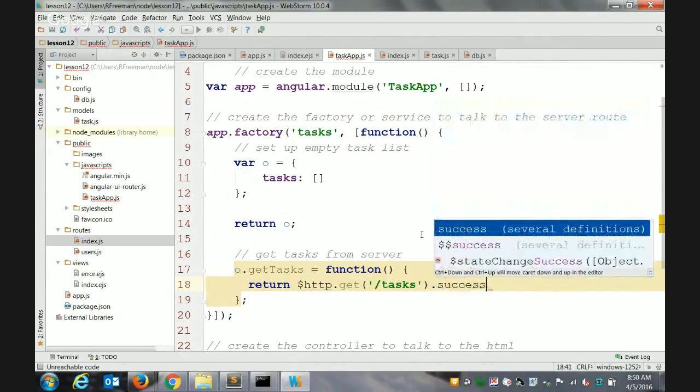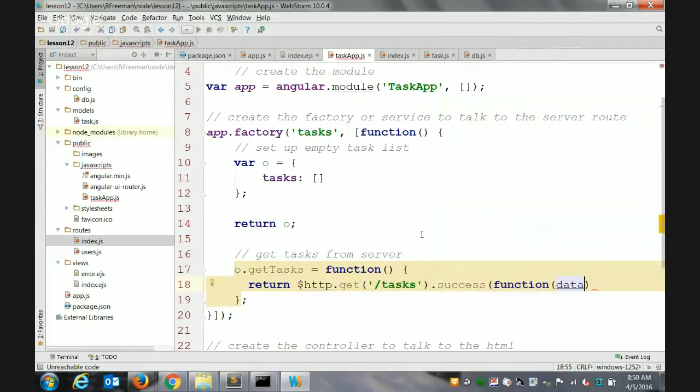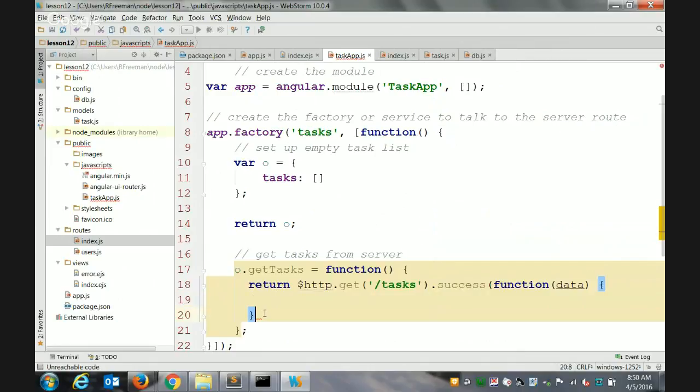So when there is a GET request at /tasks, if it's successful, we will get back some data. So there's our callback function. And a semicolon here. Oops, and we need a round bracket closing.